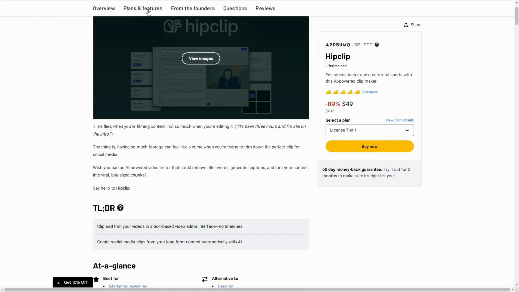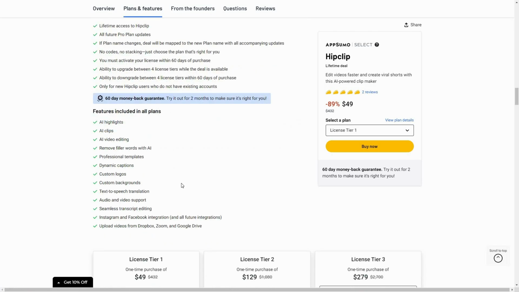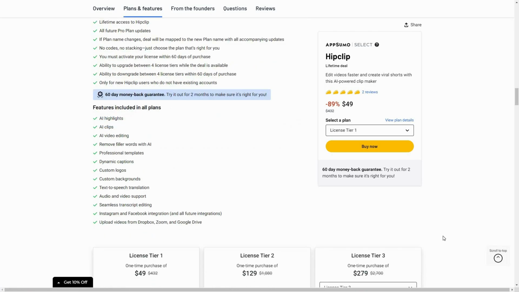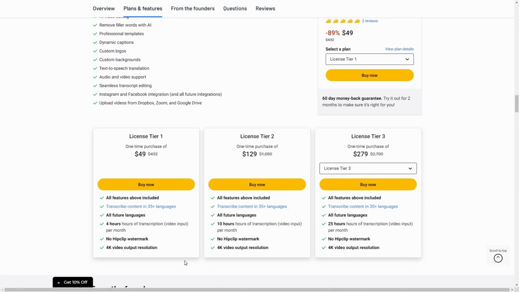Now let's have a look at all the plans and features. So here are all of the features. And these are some of the tiers that you can buy from AppSumo. The tier 1 costs $49. Here you have 4 hours of transcription every month. But if you want to increase this limit, you have to choose tier 2 where you get 10 hours of transcription. On tier 3, you get 24 hours. There is also tier 4 where you get 40 hours of transcription every month.